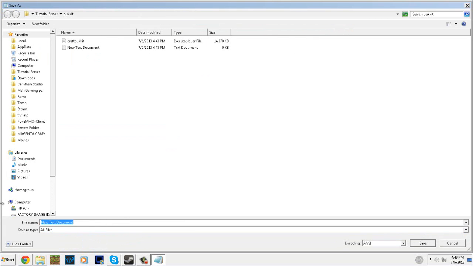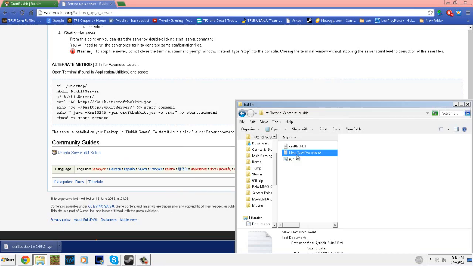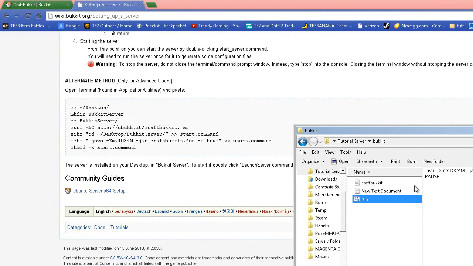So what you want to do is call this run.bat. Well, the name doesn't really matter, but I put it as run.bat. It has to be saved as all files, and then this has to be run.bat. It has to have the .bat. You can X that out, and as you can see, it made a bat file.